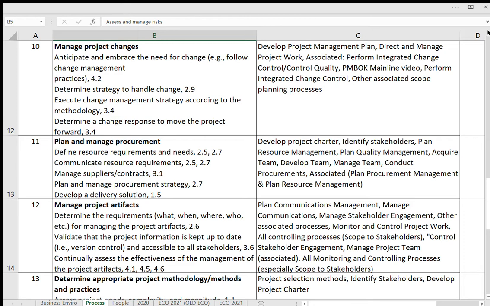That's 1.5. Your 49 processes take us to develop the project charter, identify stakeholders, plan resource management, plan quality management, acquire team, develop team, manage team, conduct procurements, and associated plan procurement management and plan resource management. Let's do task 12.